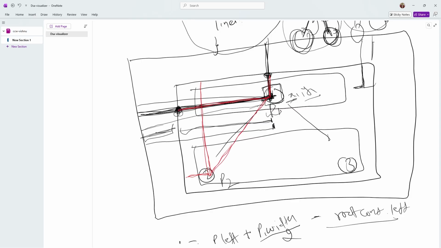So how do we find this? First we'll find the length, that is the square root of... this is x2 minus x1 and y2 minus y1. So x2 minus x1, what will it give? So this is, let's say, x2 y2. So x2 minus x1 will give the distance between these two nodes on the x axis. So this will be x2 minus x1 and this will be y2 minus y1.